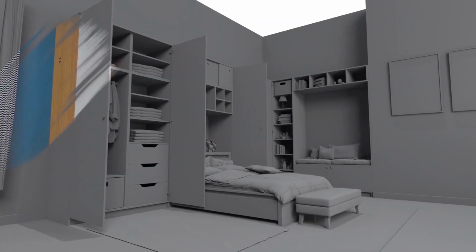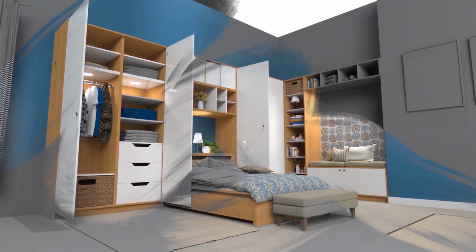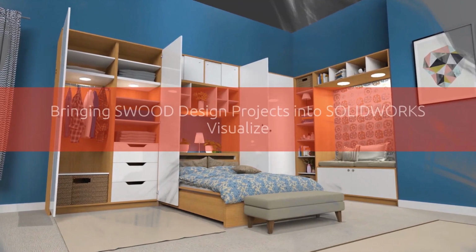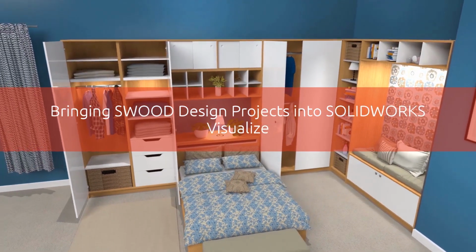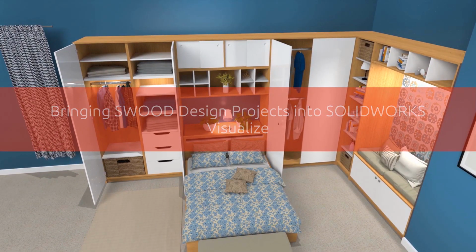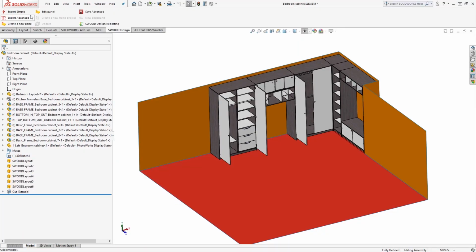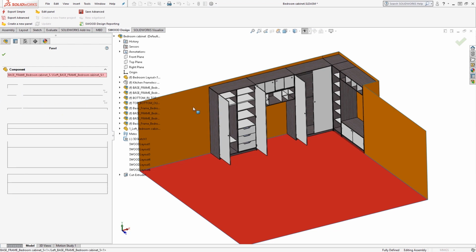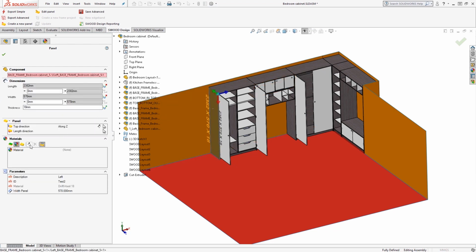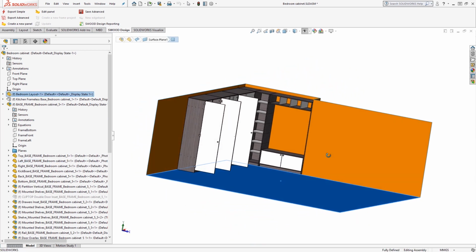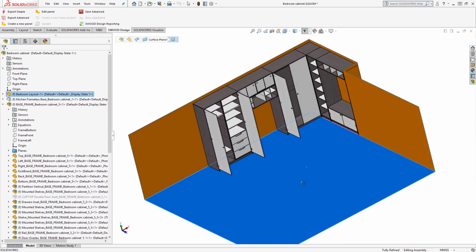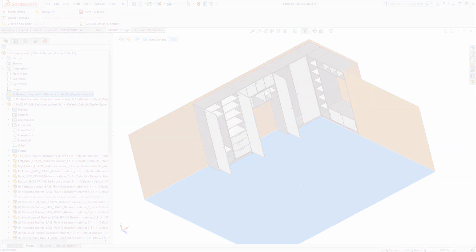Hello and welcome to this video on bringing SWOOD furniture into SOLIDWORKS Visualize. In this video we'll cover both what you need to remember to do before bringing the project in, and then once it is actually in Visualize. We will review the best import settings, how to control wood grain in the entire model, but also on individual panels and edge bands, how to bring in extra objects to enhance your project, and how to ground your model with different scenes, flooring and lights.